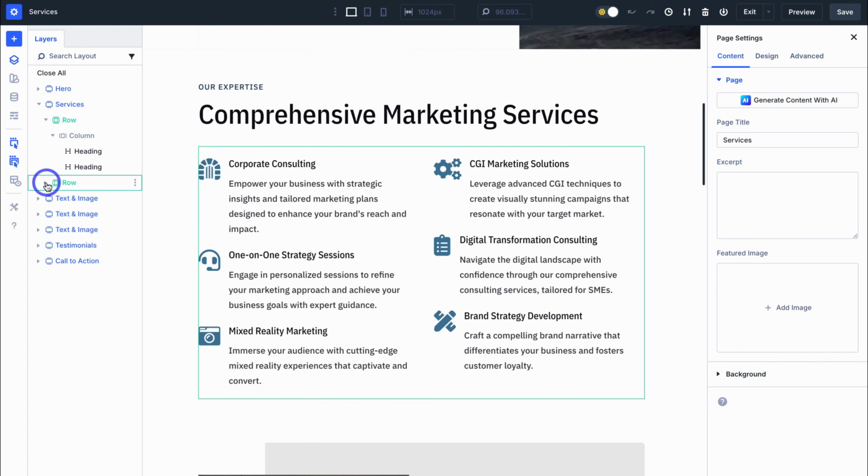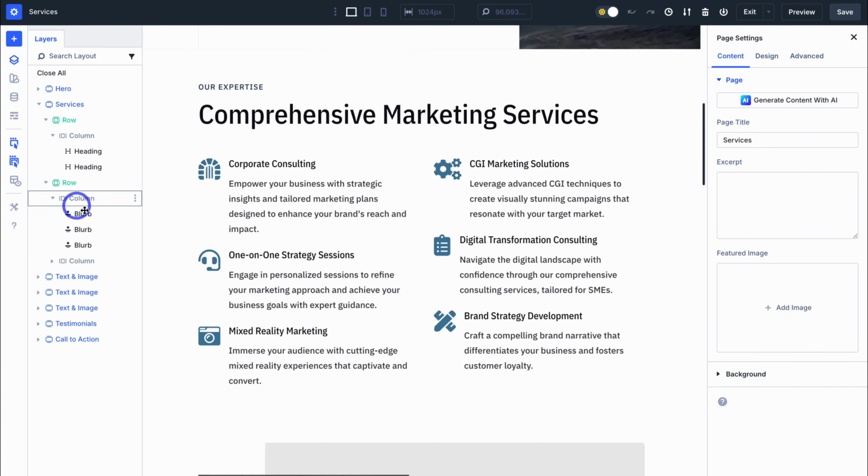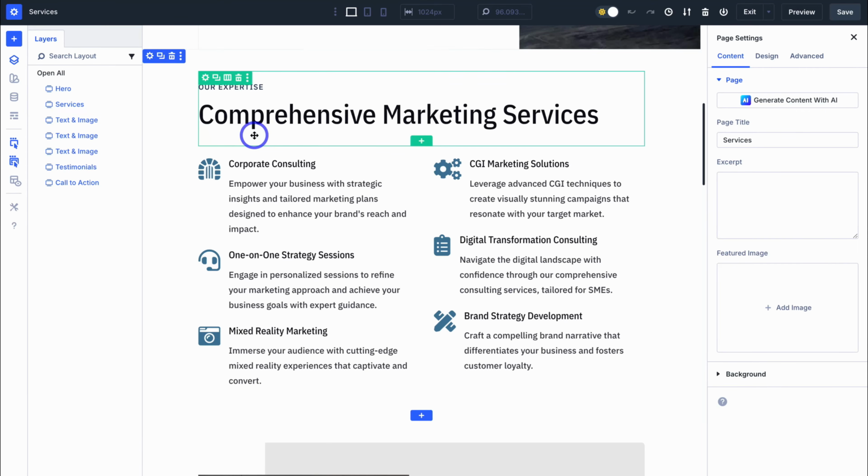Let's expand this row here. And again, you can see the green box row. We have 2 columns with these elements inside. Okay, let's minimize this services section. This gives you a good idea of the structure of your different website pages.